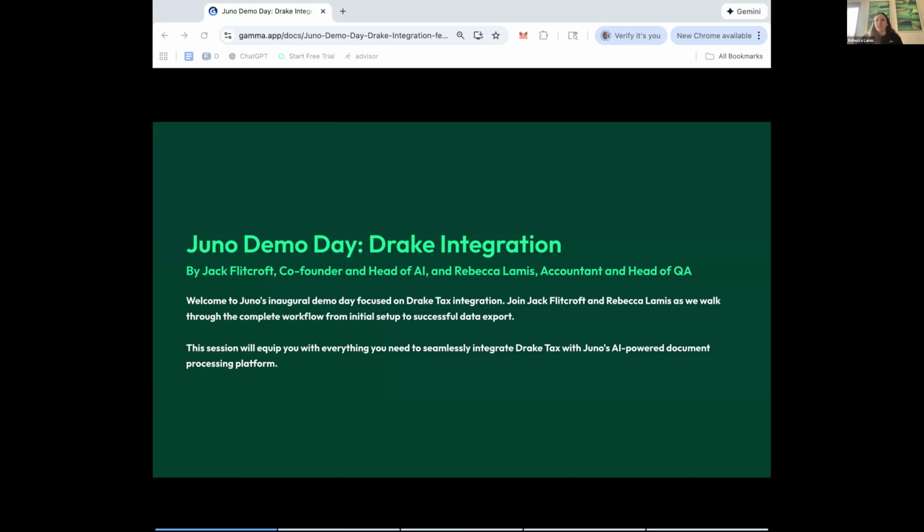So for today's demo in particular, we're first going to run through a handful of slides that talk you through the different steps of using Juno and the Drake integration. Then Jack's going to go into a more in-depth demo, really walking through every aspect of the product that I discussed and showing you live what Juno looks like and how it works with the Drake software. So we'll jump right in. And once again, feel free to ask any questions as we walk through this.